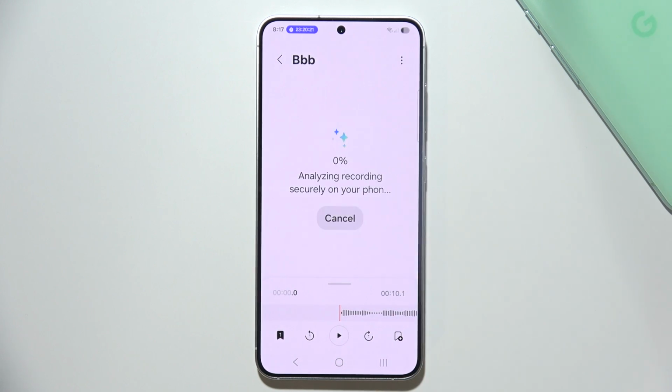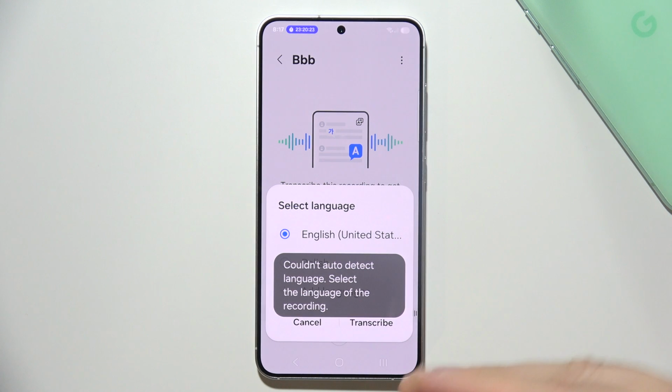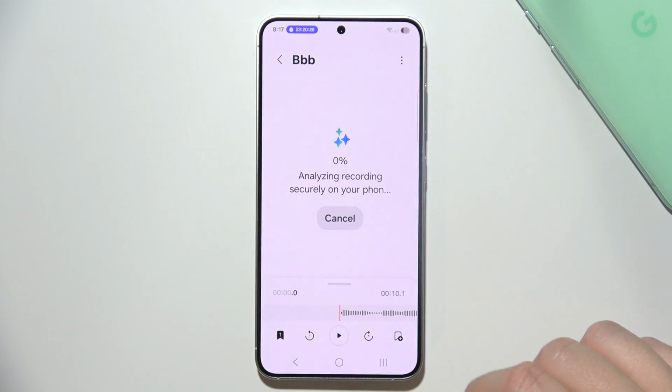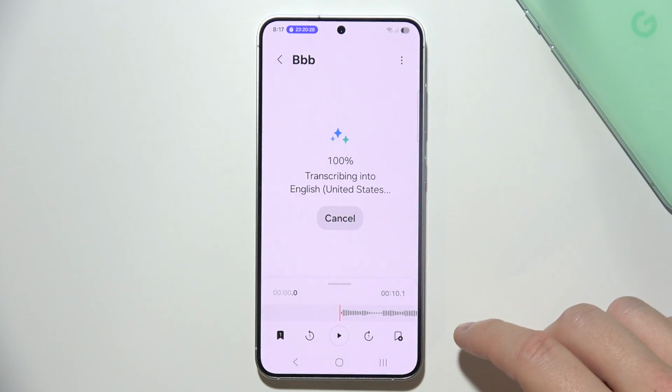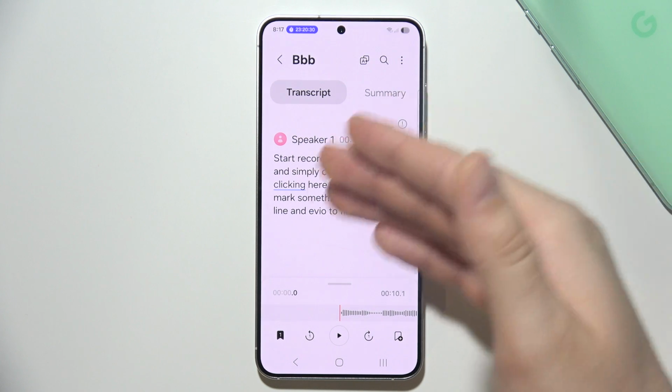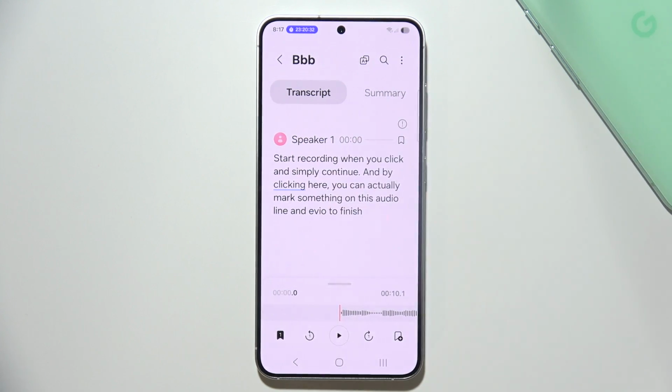And right now we can just open it, and here you can use, for example, the transcribe. So it will actually use AI, and here you can select a language. There we go. And as you can see here, we can find transcript for this record.